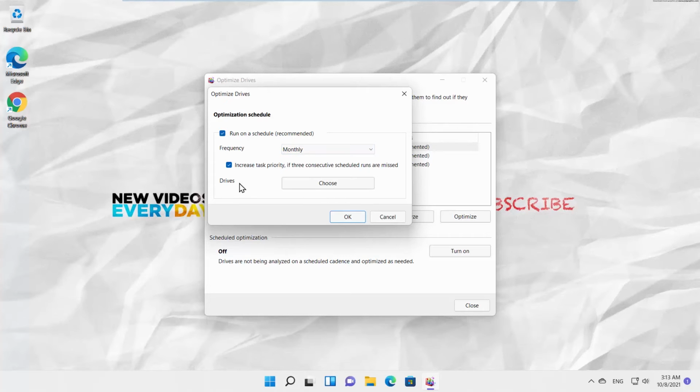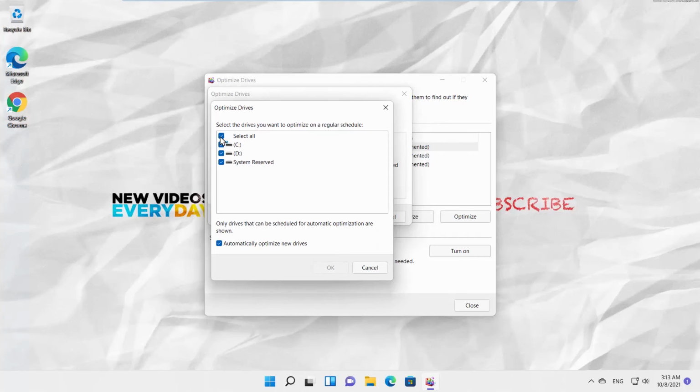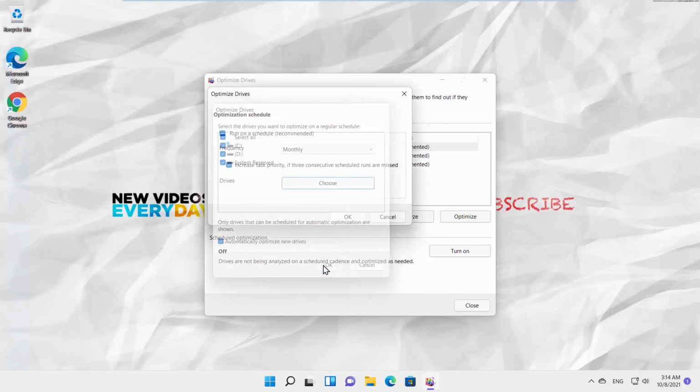Go to Drives and click on Choose. Check the drive that you need. If you want, you can check the Automatically Optimize New Drives option. If you don't need this option, you can uncheck it. Click OK.